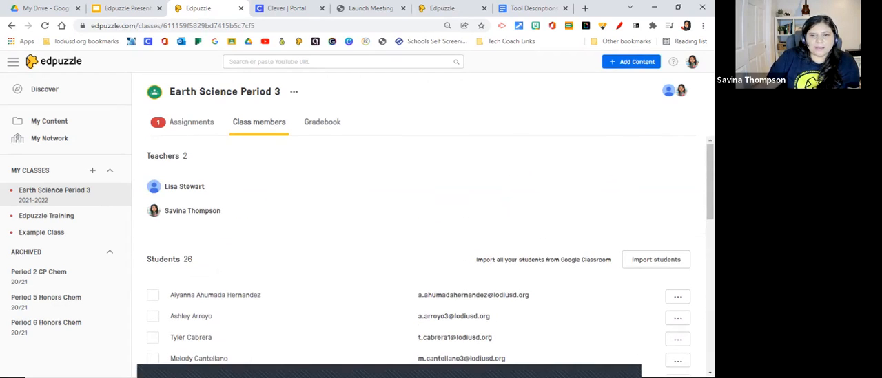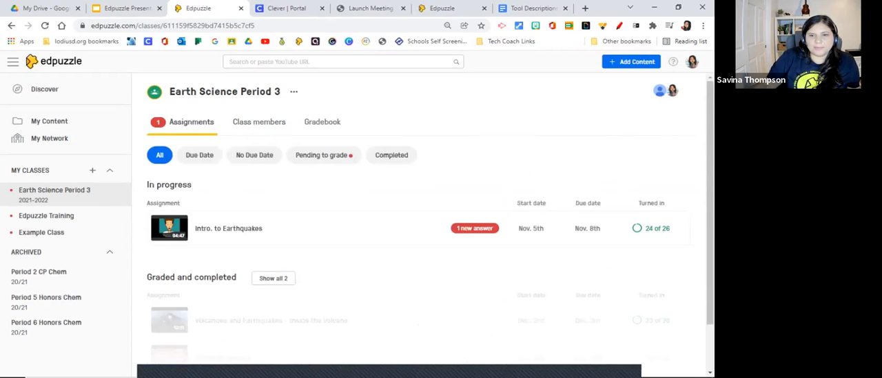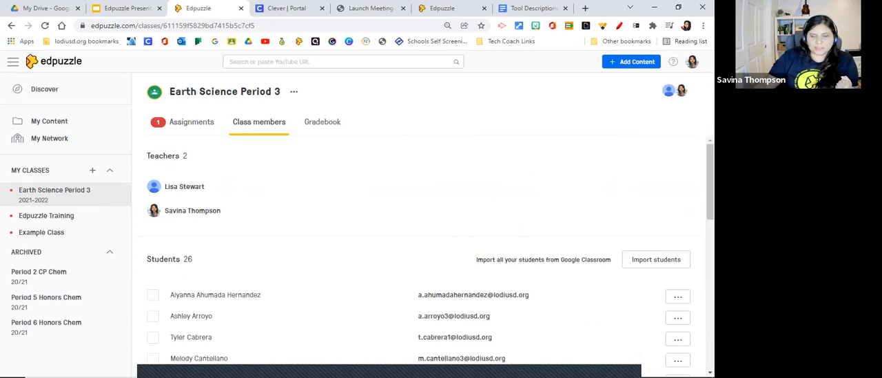Now, if you end up having a student enroll, this doesn't automatically sync with your Google Classes. So if you have a new student add, you'll just go into class members and import your new students. You'll just need to select that button, and if any new students add, they'll populate there.